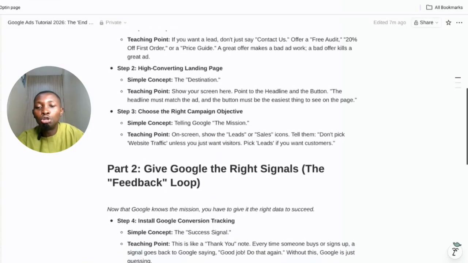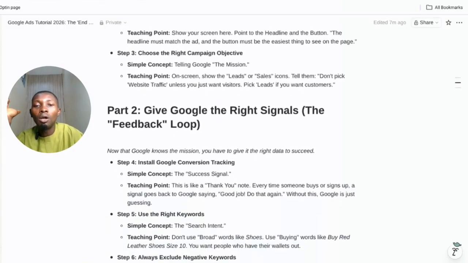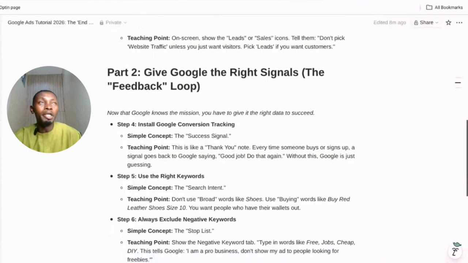Number two is that you need to give Google the right signal. It's a kind of feedback loop for Google to be able to make your campaign very effective. You have to be predictable with the kind of people who interact with your ads. The way you can do that is by installing Google conversion tracking. Google conversion tracking, or tag, is the most essential thing you need to do, so you need to set that up.